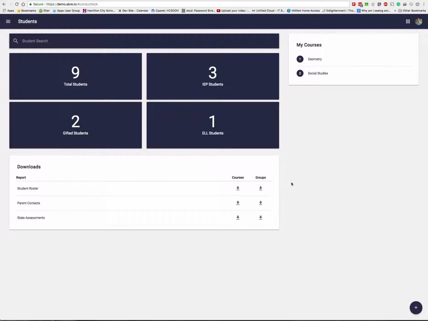Closing on that, that concludes this short rundown of the Conduct app and how it works. We think it's pretty intuitive, but yeah, hope folks enjoy it.